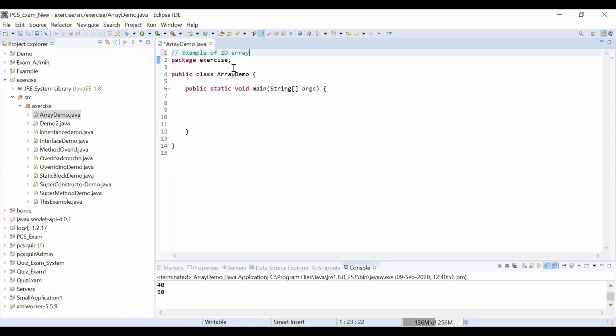What is a 2D array? Two-dimensional. The array which has multiple rows and multiple columns, that is vertical and horizontal. For a 2D array, multiple rows and columns, more than one column. That is for a 2D array.